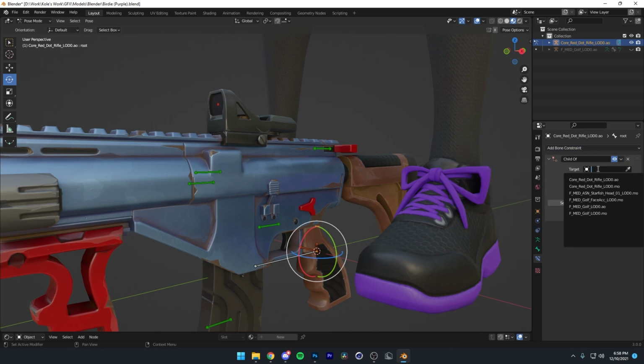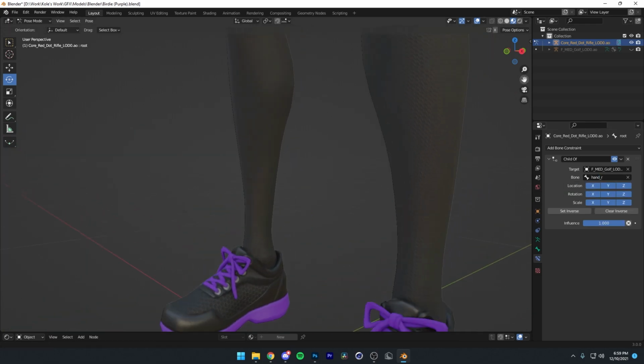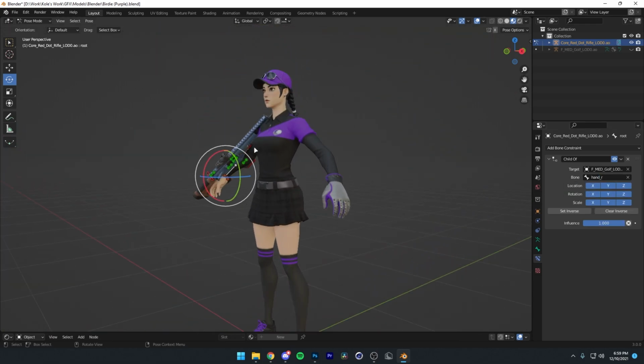So then we just want to click right here and select the armature of our skin, which is right here. Then on the bone, you just want to put it in whichever hand you want. So in this case, I'm going to put it in the right hand. So I'm going to do hand R for right. And now you can see it has moved up here.